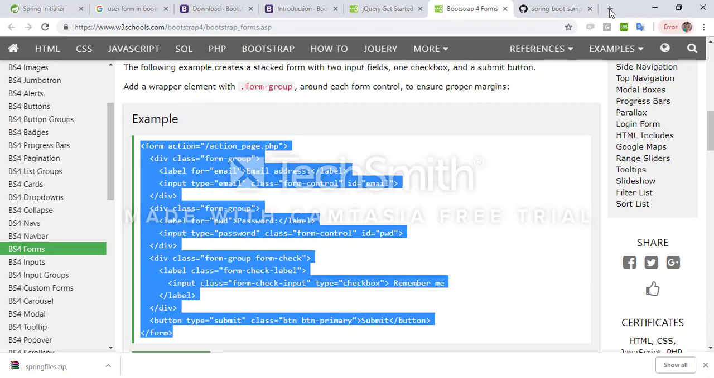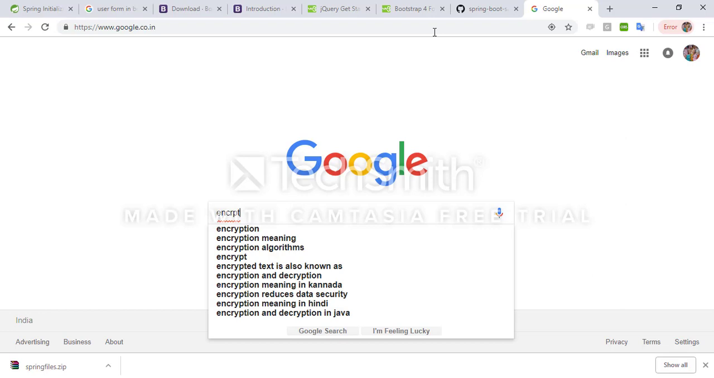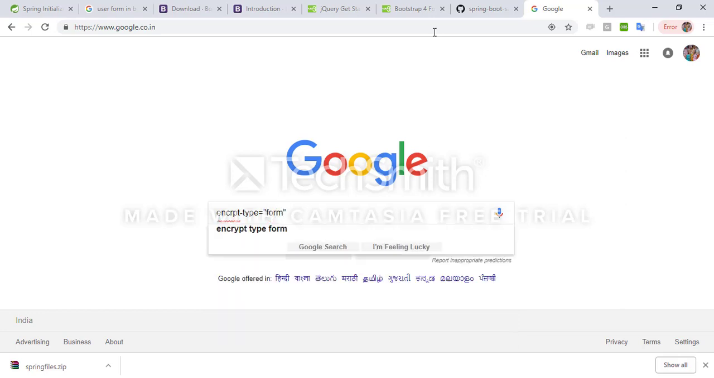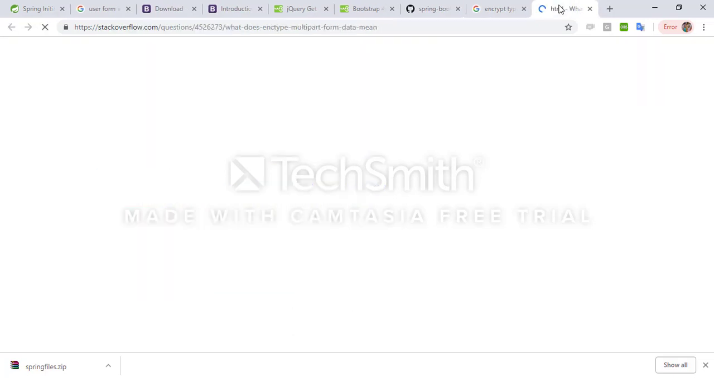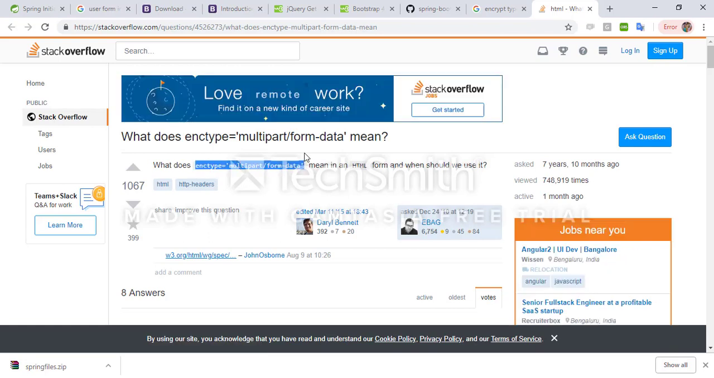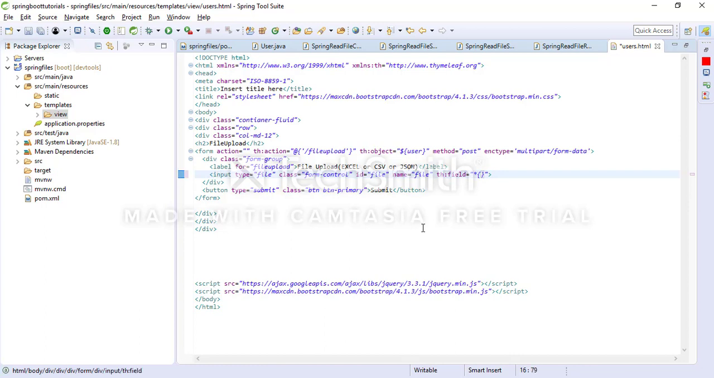Next is a file upload. For that purpose I am going to write enctype. Enctype multipart/form-data. I am going to add this line. Here input type is equal to file, class form, ID is equal to email, name equal to file, th:field equal to star file.